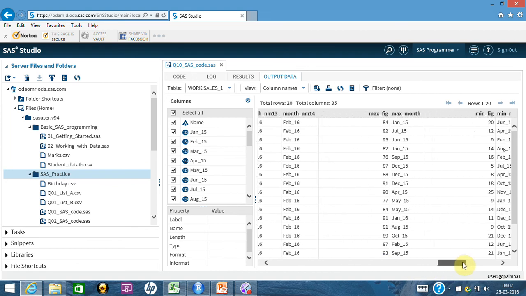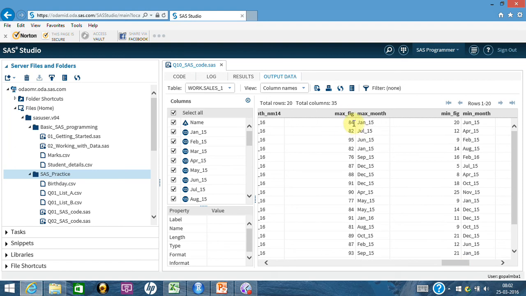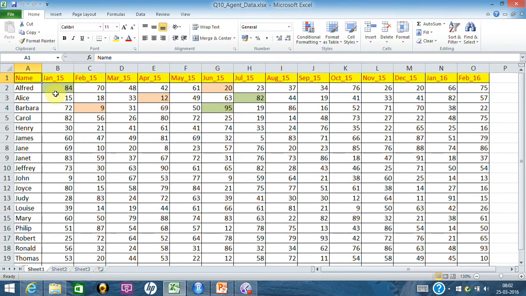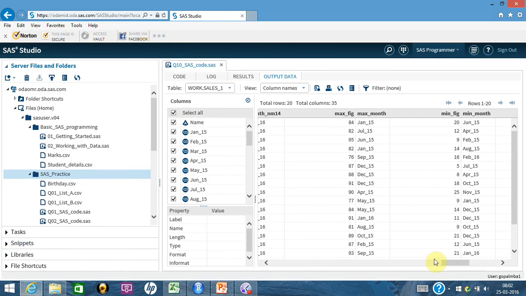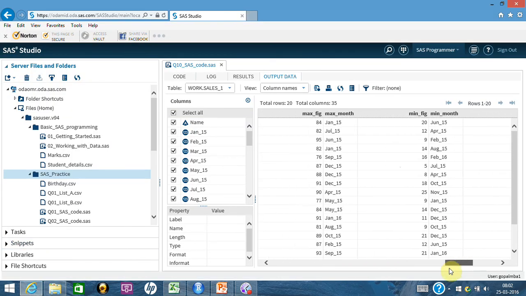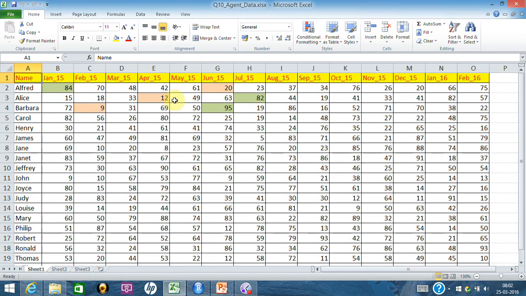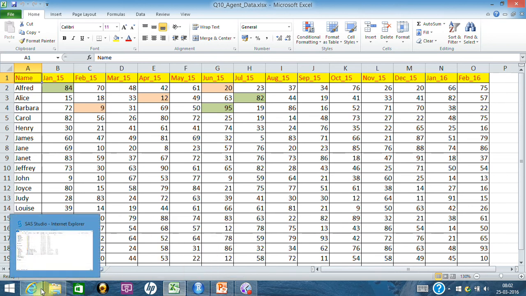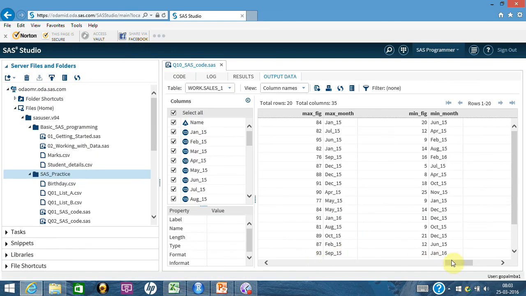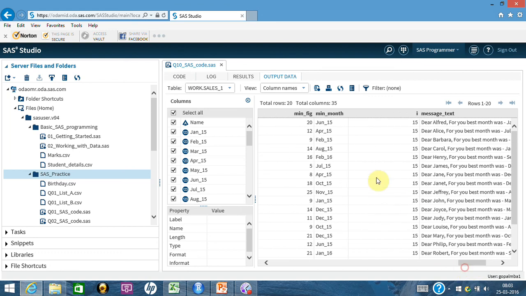And then it has found that the maximum for the first row was 84, which occurred in January 15, and the minimum was 20, which occurred in June 15. Very much what you had seen here. For the second row, the maximum was 82, which occurred in July, and the minimum was 12, which occurred in April, and it created the message.